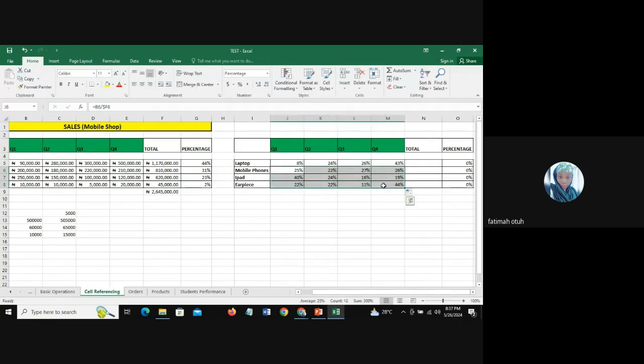So I'll explain it again so you understand. Okay, so the mixed reference is that you either lock a column or a row depending on the one you want constant and the ones that are moving. So here in this case we are locking the column F because we want it to be constant, and then the rows are moving. Since we are going to be moving from laptop to mobile phones to iPad and then to earpiece, we're going to leave that unlocked, and we're going to lock only this column F because we don't want it to be moving.